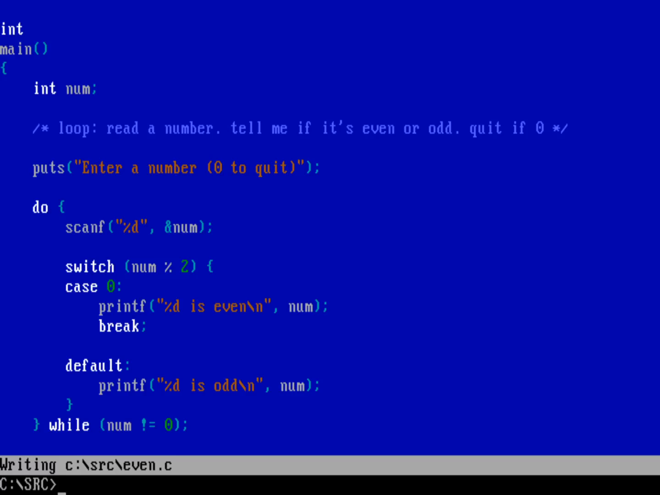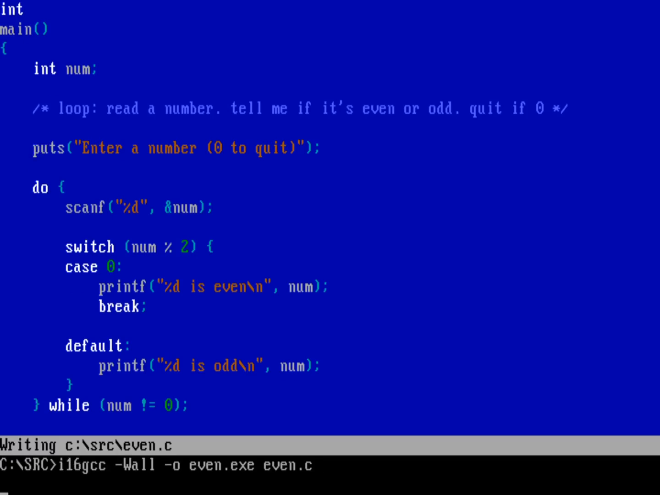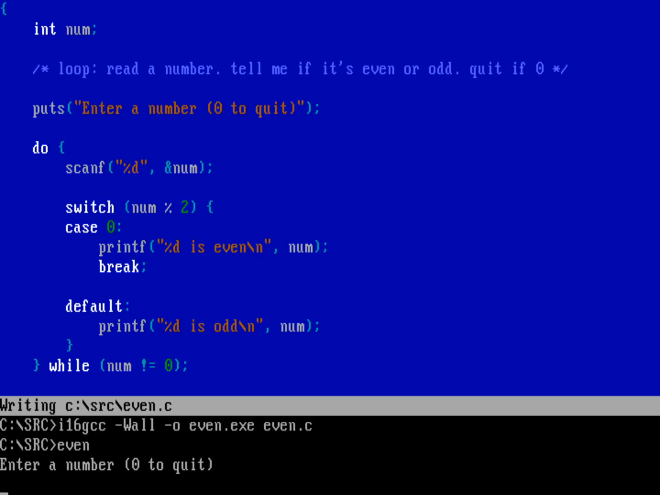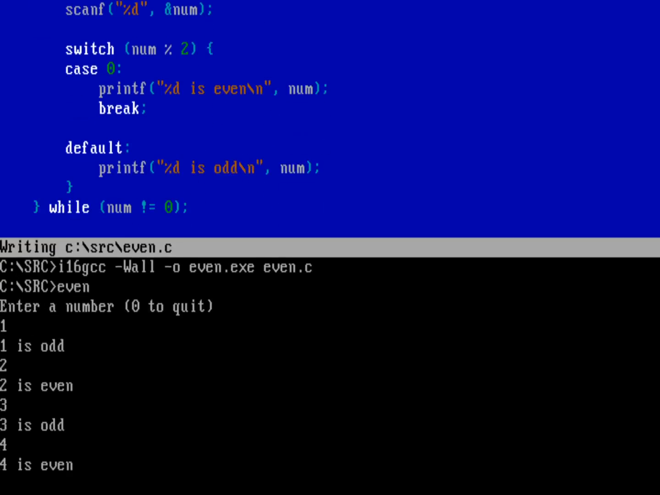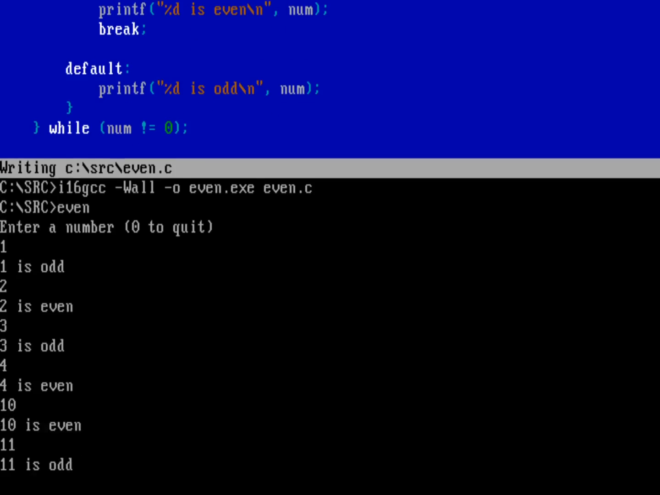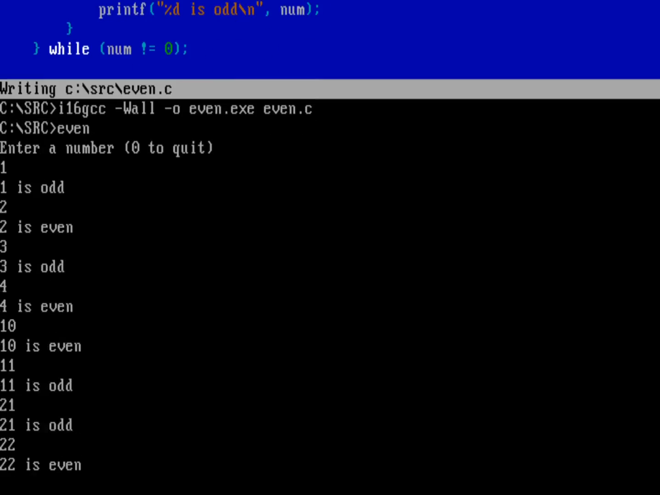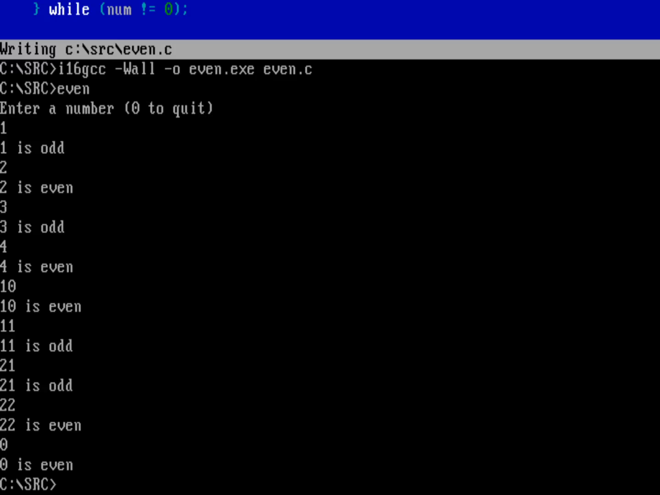Save and quit. Recompile our program. And then even. 1 is odd, 2 is even, 3 is odd, 4 is even, 10 is even, 11 should be odd, 21 is odd, 22 is even, and that's it. 0. 0 is even, and there we go. And so that's different ways that you can do looping and tests in C. It's a great way to make your programs do multiple things.